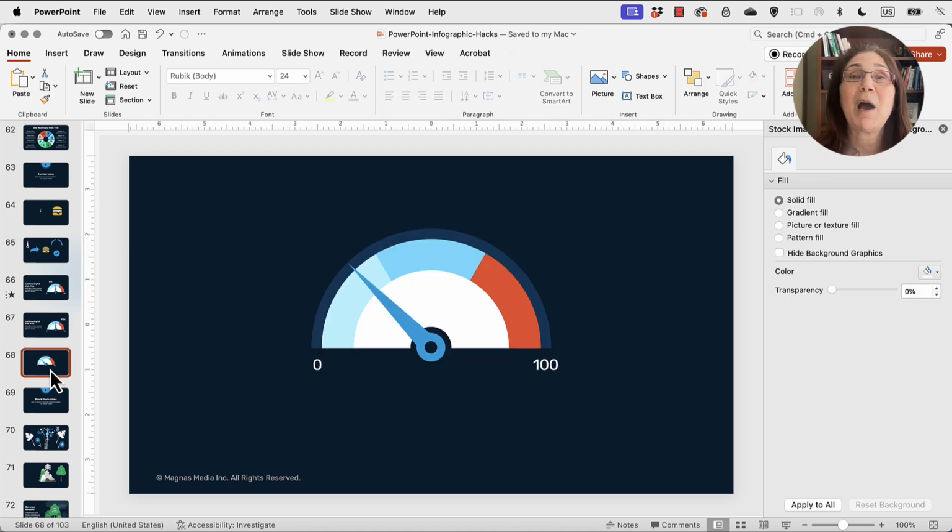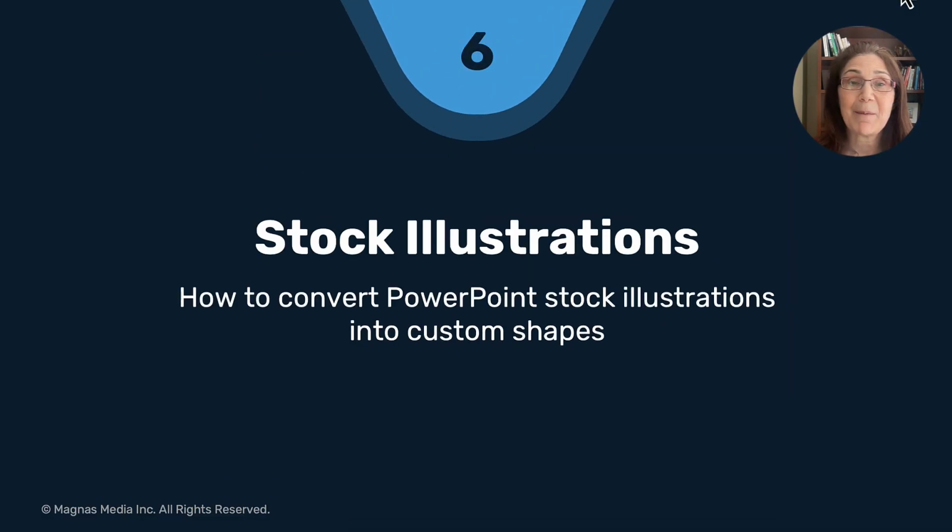But now you can see the power of combining all of these features together to create something that would have seemed impossible in PowerPoint. And now with that said, we're ready to move on to the next step and take it up a notch using stock items from PowerPoint.